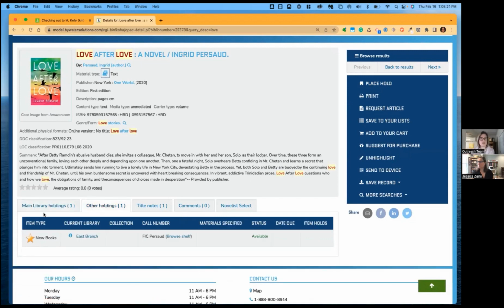As a multi-branch system, I also have my other branches listed. So under other holdings, I can see that there is another copy available at the East Branch, and that is available.